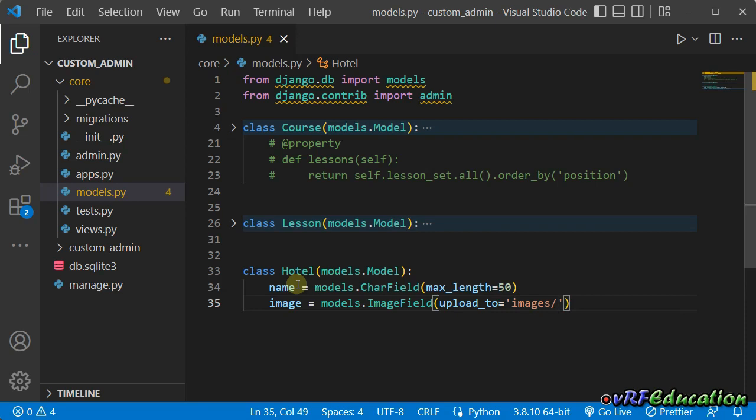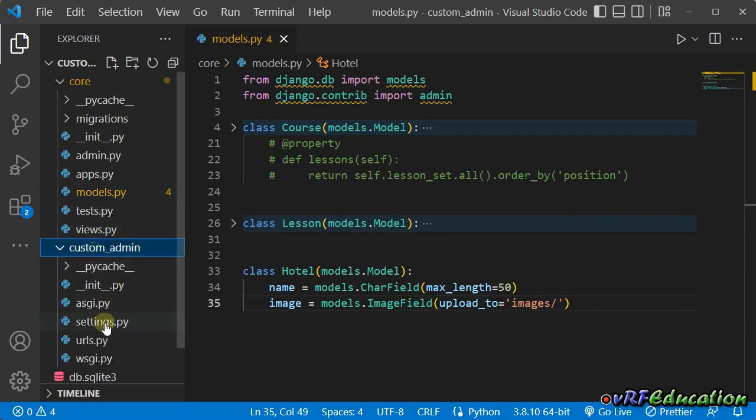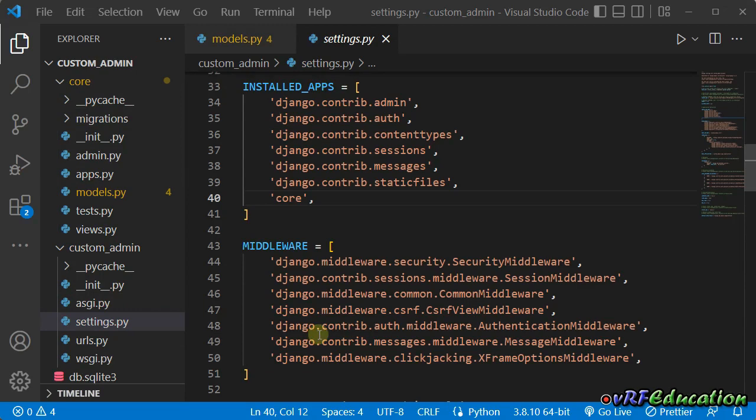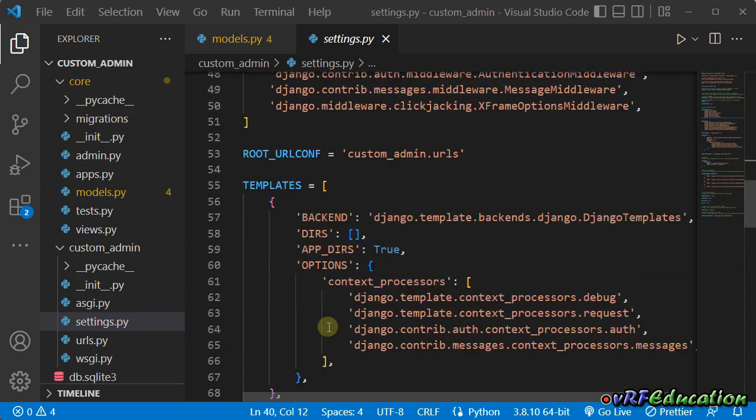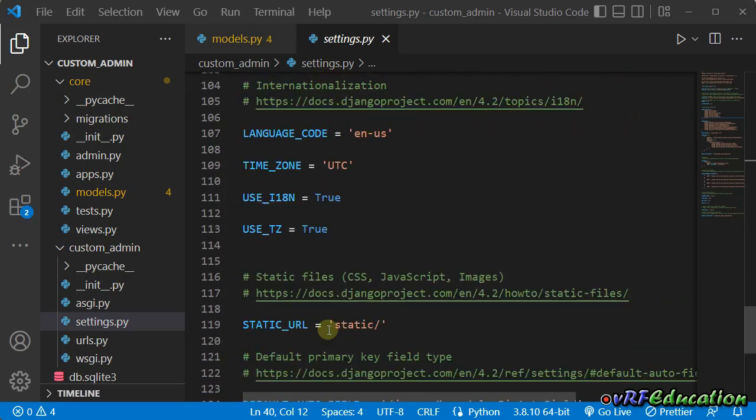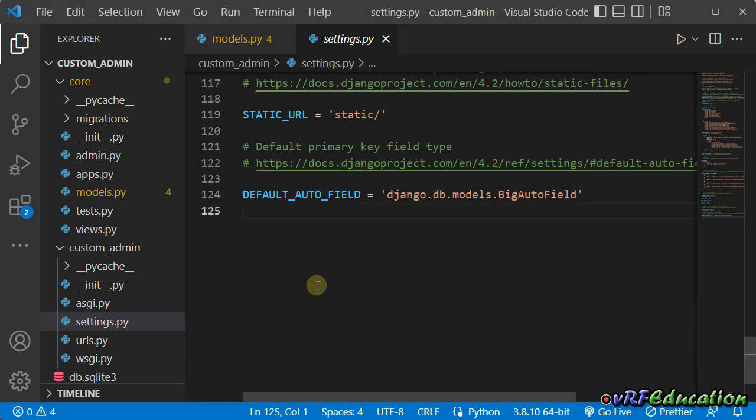Inside where? We need to change a couple of things inside our settings. So let's open settings, and where's settings? Inside the custom admin, settings.py. Here we need to create two fields. First one is MEDIA_ROOT. It's going to specify the root folder to save all the images, or all the media content of our website.